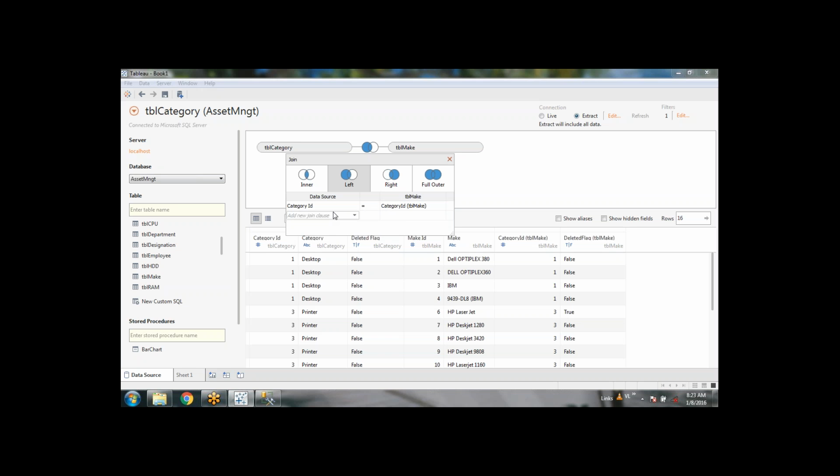Now I know that in the category table I have category ID, which is a primary key, and the same thing is there in the make table in the form of a category ID, which is a foreign key. So this has the relation with this ID. Now that's it. You can close it. Now it forms a left join. Accordingly you can also add many other tables, and at last, once you finish this type of joining, you will get a data model.